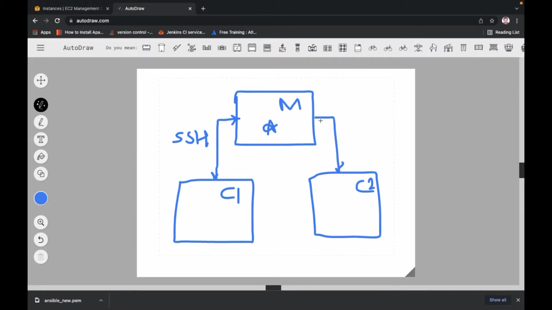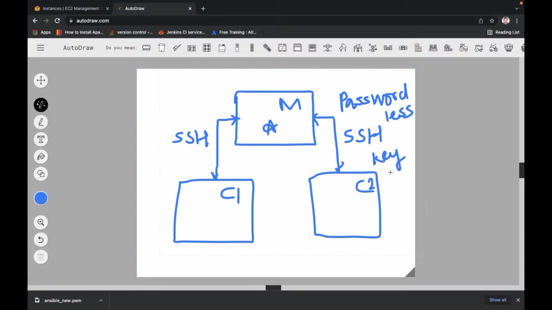You might have heard that Ansible is an automation tool, right? As it connects with SSH, we have to set up passwordless SSH first. Why? Because it is an automation tool, we don't want to give the password every time. So we need to set up passwordless SSH, which is also called a key-based connection.